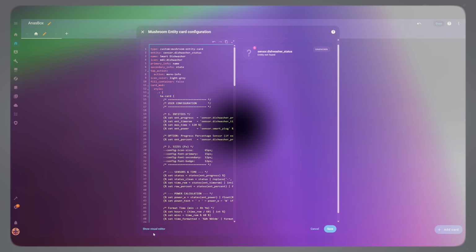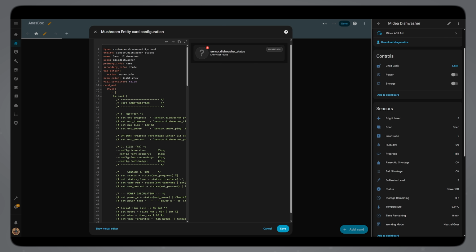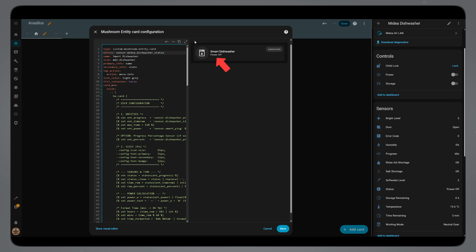Let me pull up my dishwasher integration on the side. These are the states currently supported by my card, like status, progress, and time remaining. If you would also like to see electricity usage, you can use a smart plug power entity. Let's replace the entities one by one. In the main entity section, put the status or progress sensor.